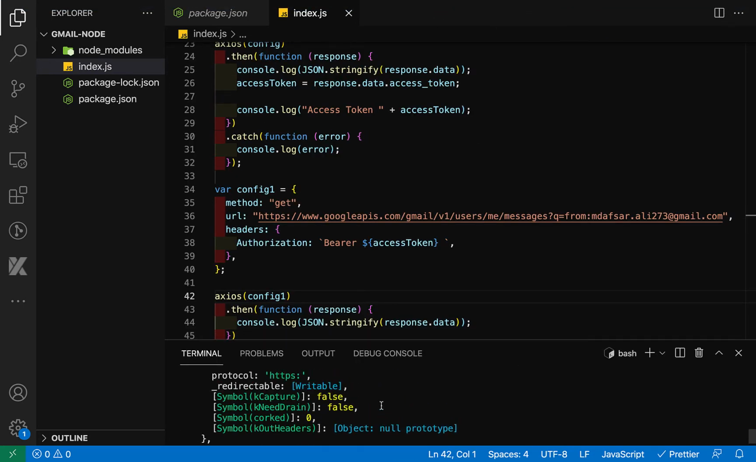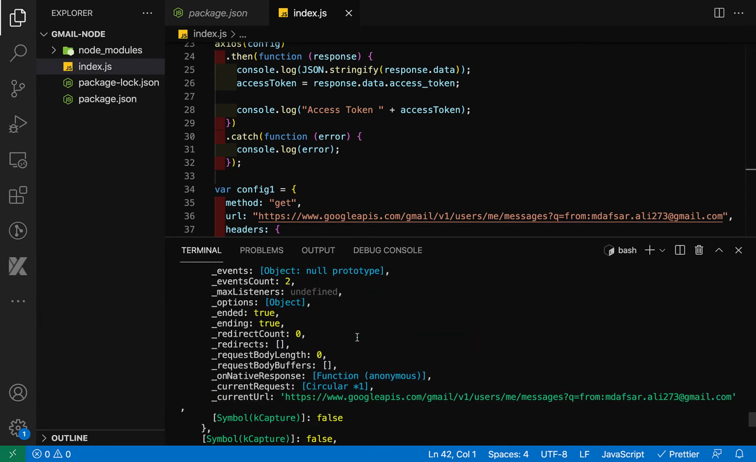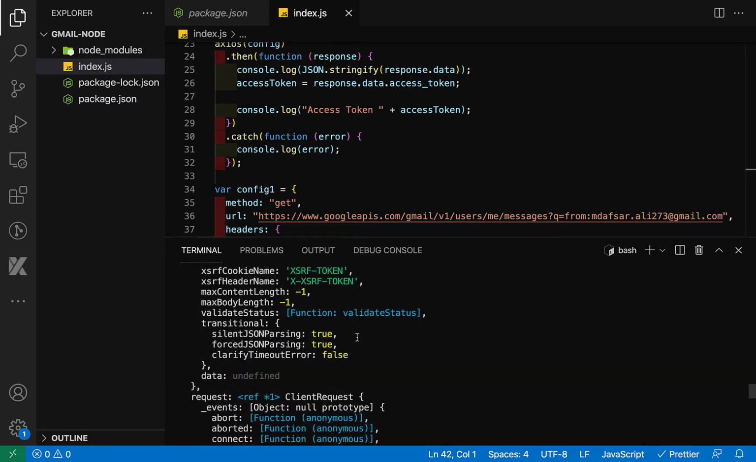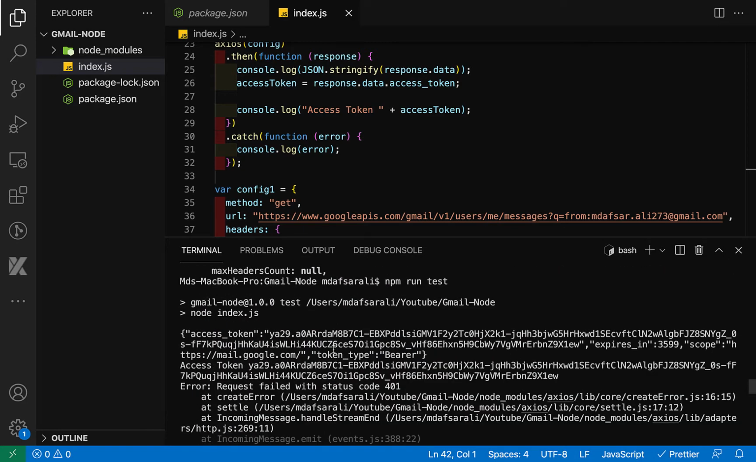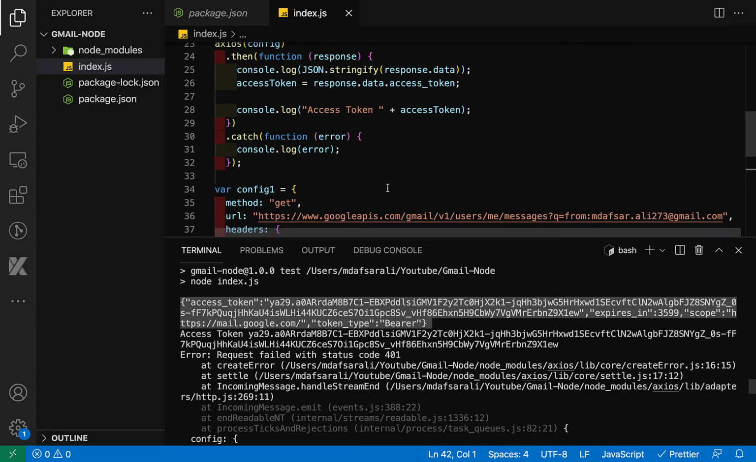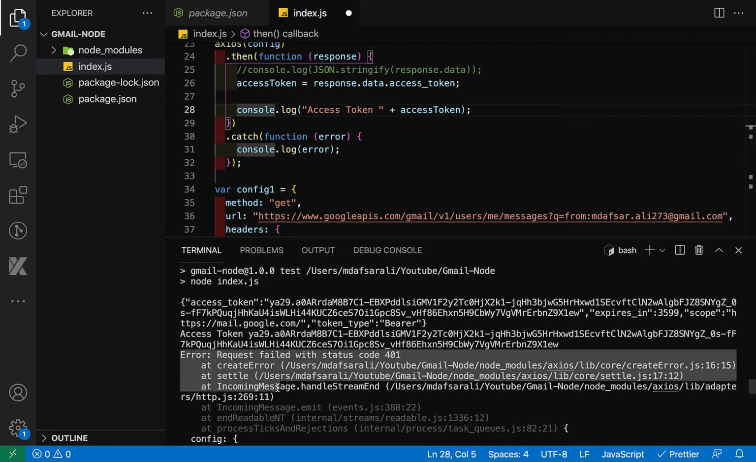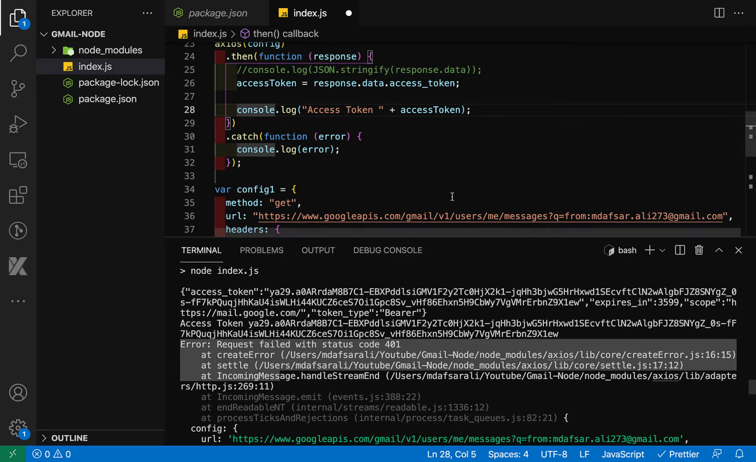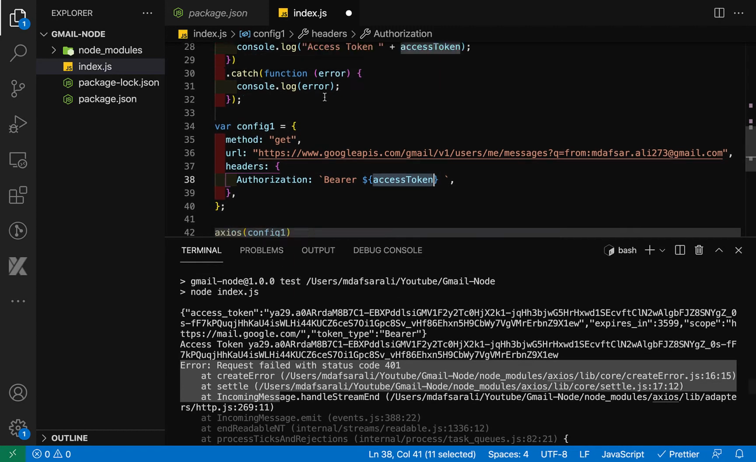All right, so you can see there is an error. I'll just show you why the error occurred. Let's see. If you see here, the initial access token is being printed because of this console. Then the second one is the access token because of this print. But after that, it got 401, unauthorized, meaning this access token is not able to get it from the previous one.